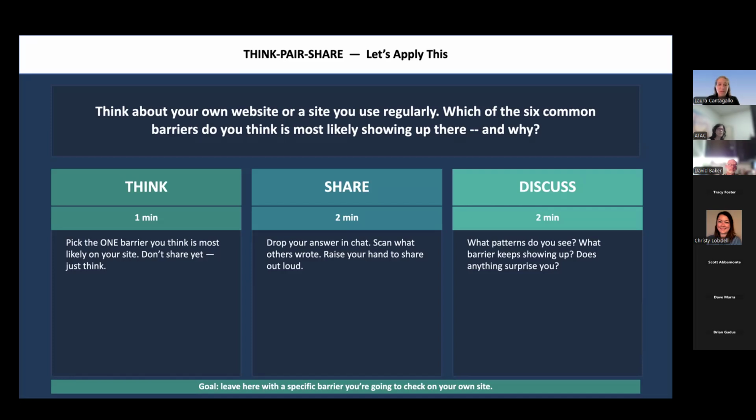All right, so we have 10 minutes left, and I think we only have a couple more slides left here. Let's think about a website, your website, or a site you use regularly. Which of the six common barriers do you think would most likely show up on the site, and why? Think about one barrier you think is most likely on your site and don't share it yet. Just think for a minute, and then we'll drop our answers in the chat for 2 minutes and then have a discussion about that.